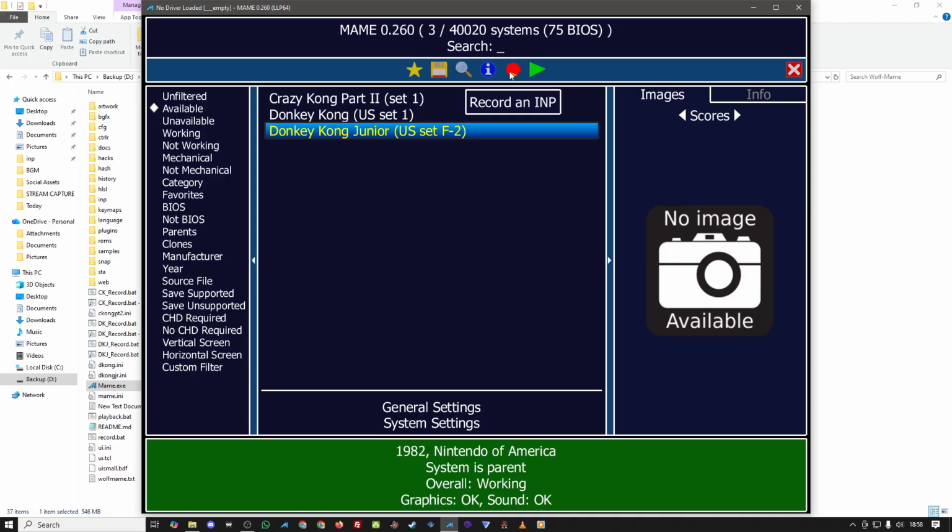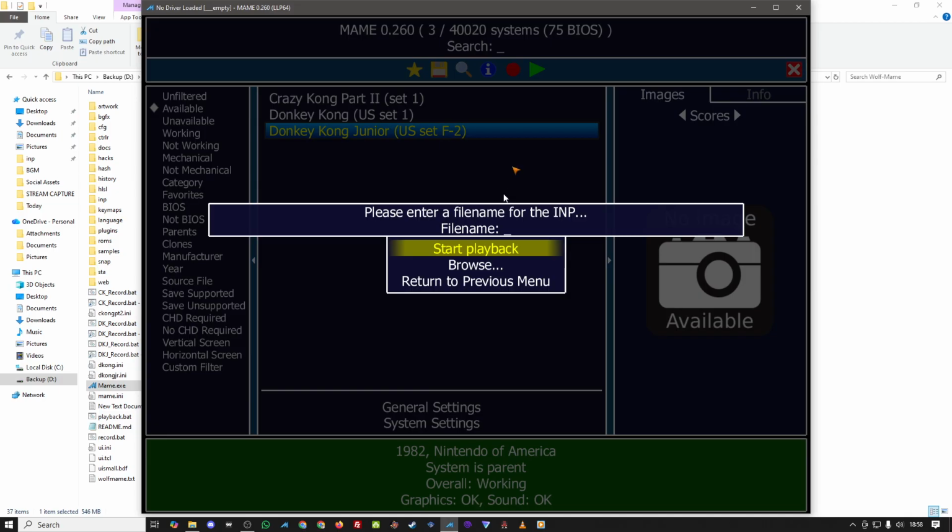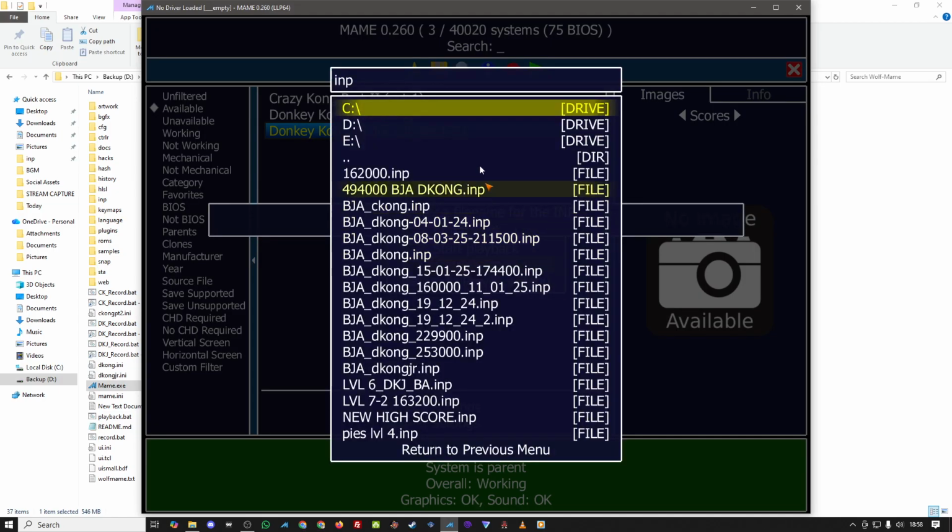And you can actually record an INP straight from here if you don't want to have a batch file, but I find it much easier to have the batch file, just because it means you can put it on your desktop and you can just click it every time you want to record. So click on playback and INP, you browse, and then you've got to use the graphical user interface to get to your INP folder. And you have to do that once, and then MAME will remember where all your INPs have been stored. So the one that we just recorded is here.